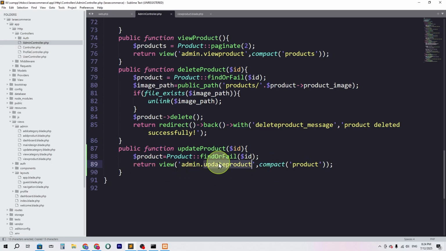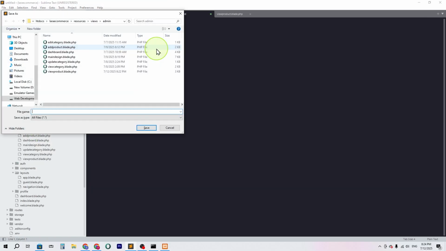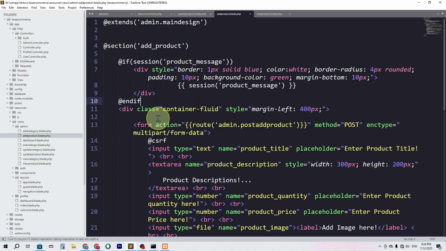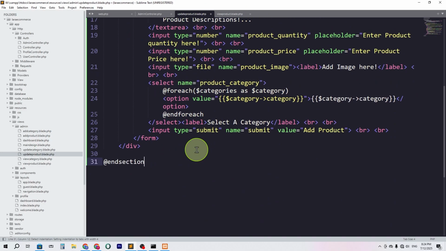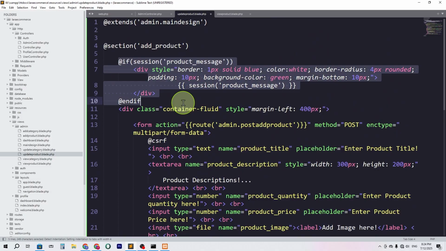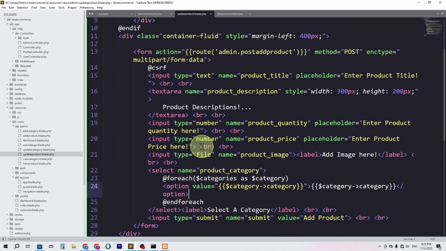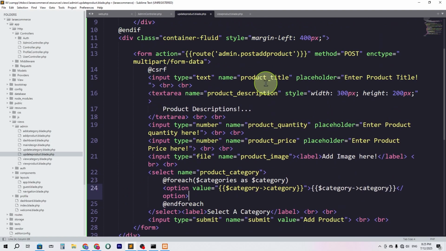Now let's go create a view inside admin folder. So here I'm going to create a view. The view name will be update product dot blade dot php. I'll copy everything from the add product because these are the same. We just have to change a little, and we'll talk about this session later. I mean, we need to add this session here because we'll show the success message, I mean if it is updated successfully, right?